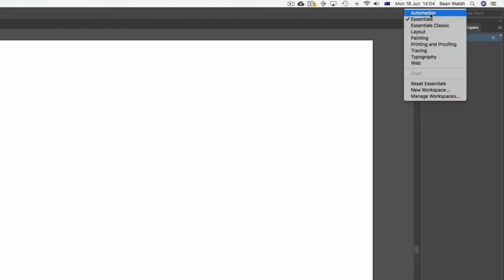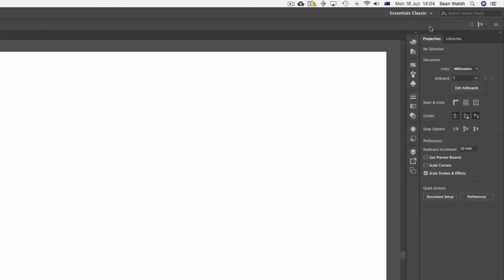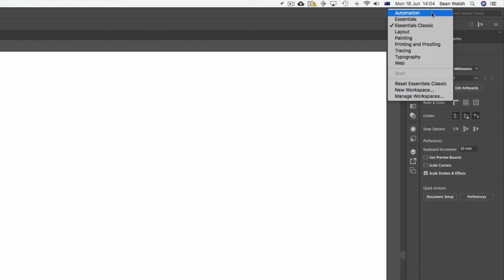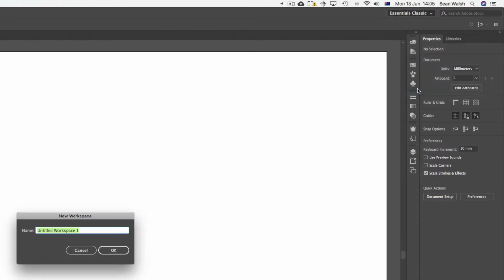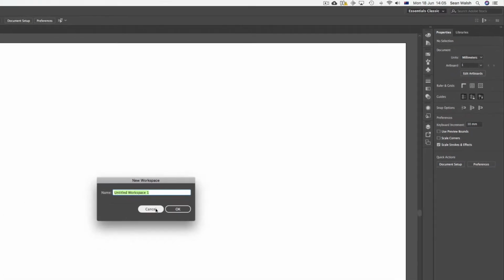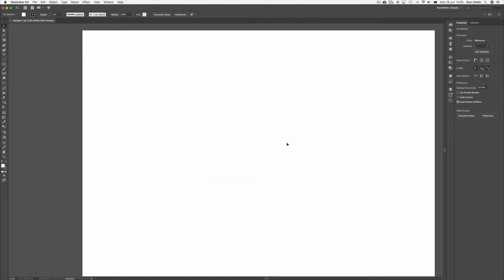There is also the Essentials Classic. For those that are used to using the older version of Illustrator, the Essentials Classic has the typical panel arrangement that people would be used to in earlier versions of Illustrator, and I do like working in that one. And we can also customize our own workspace. You can see there's a new document workspace button there, which I can select, and I could rename that, and it would remember whatever panels I had open when I did that new workspace. I'll just cancel out of that though.